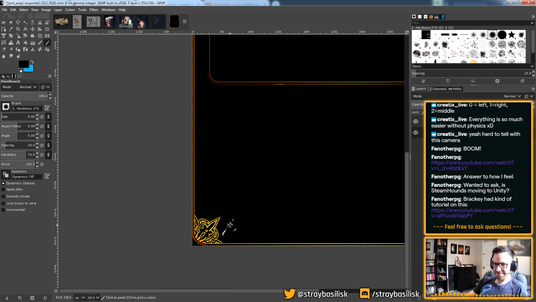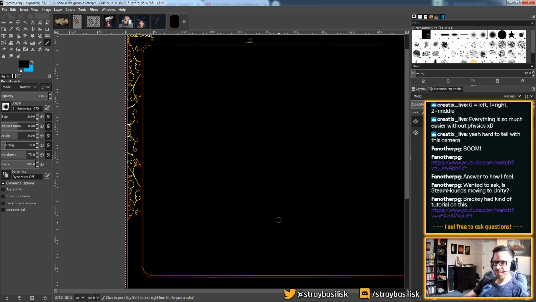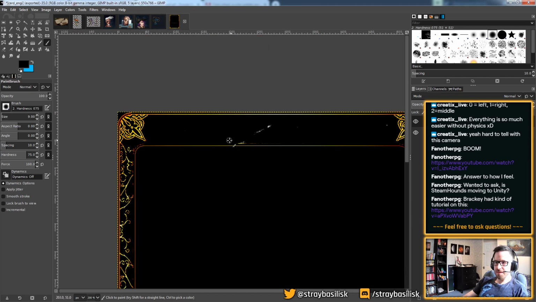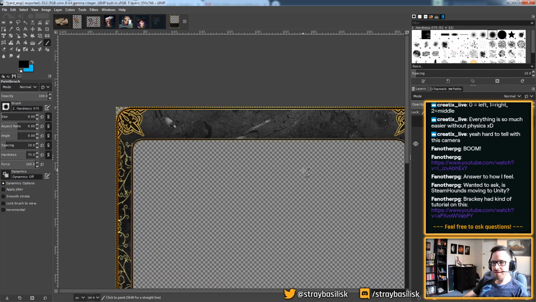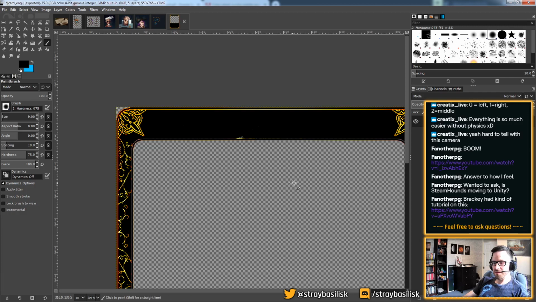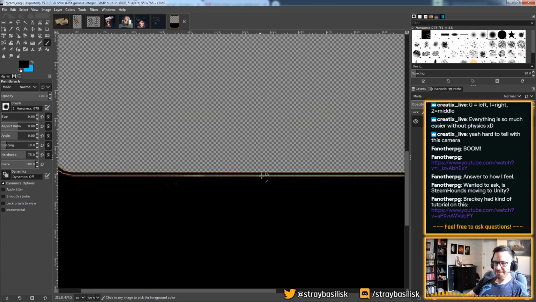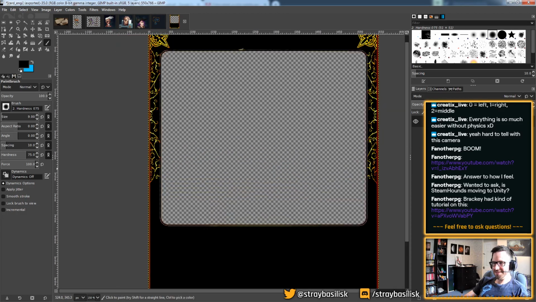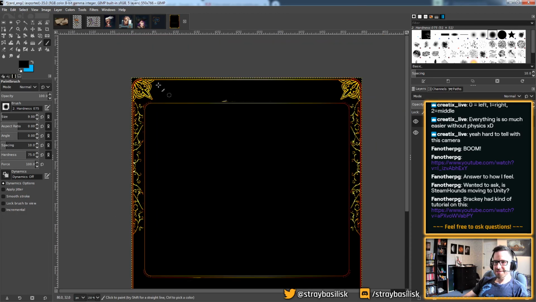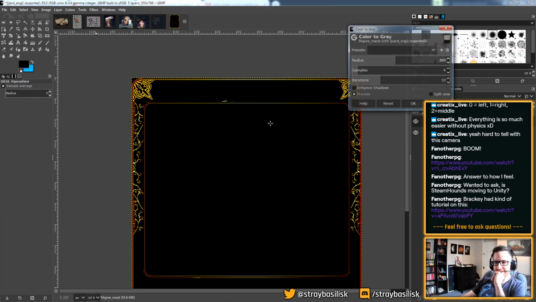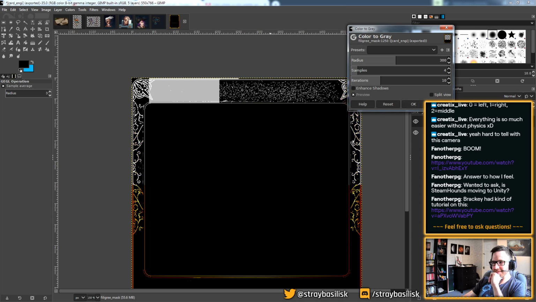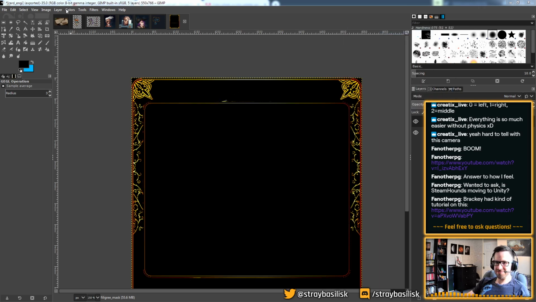Maybe I'll manually just paint out some of these artifacts here. Yeah, so we're kind of missing some of these bits, but I think that's probably okay. Because what I'll probably do is turn this into grayscale. Whoa. Okay, it's trying to do dithering. I do not want that.